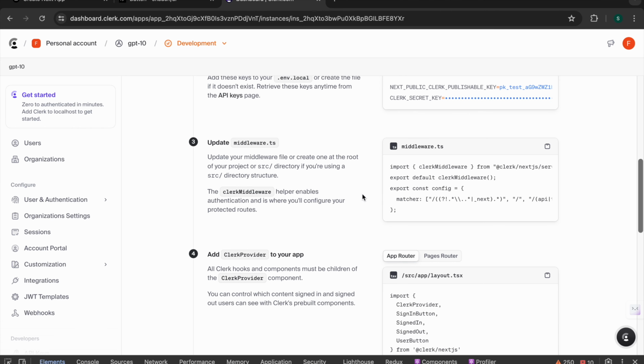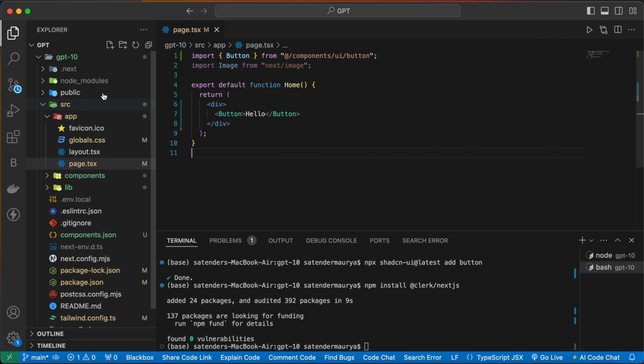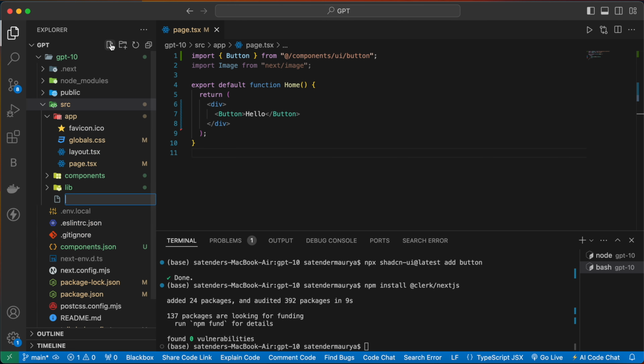After that we are going to add a middleware. So this should be inside our source directory, and if you are not using the source directory then you can simply add it here. Okay, but we are using the source here, so we need to add the middleware inside our source.ts.